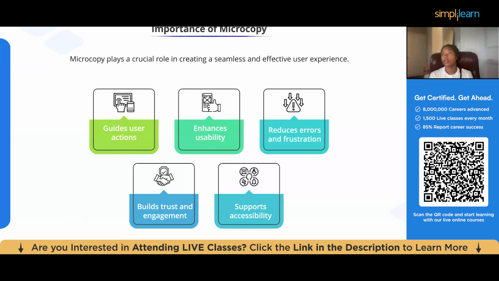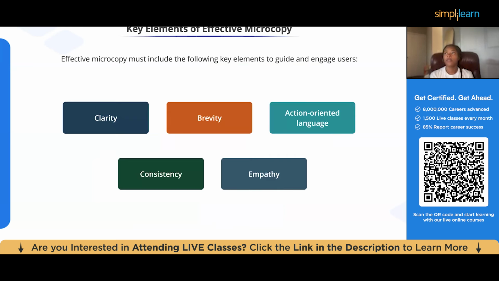And then the importance of microcopy is that it plays a crucial role in creating a seamless and effective user experience. It guides users' actions, enhances usability, reduces errors and frustration, as well as builds trust and engagement. Last but not least, it supports accessibility, which is very important in the world that we live in today. Key elements of effective microcopy that guide and engage users are clarity, brevity, action-oriented language, consistency, and empathy.